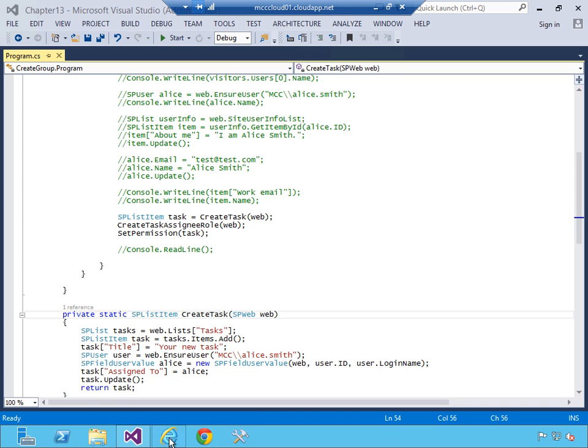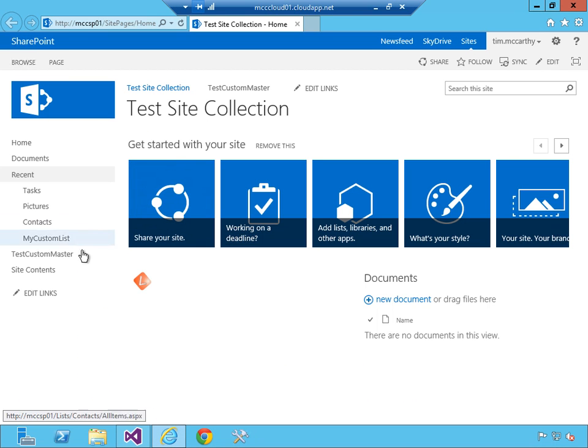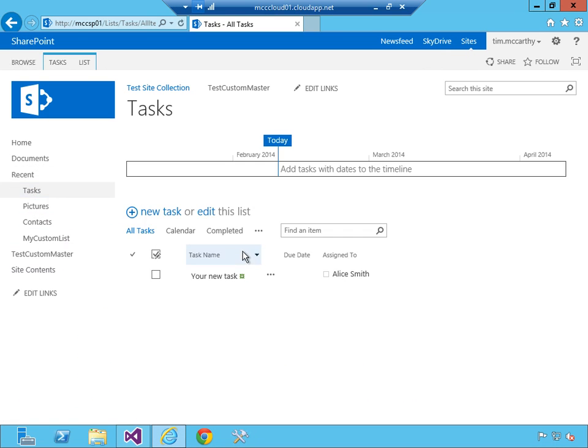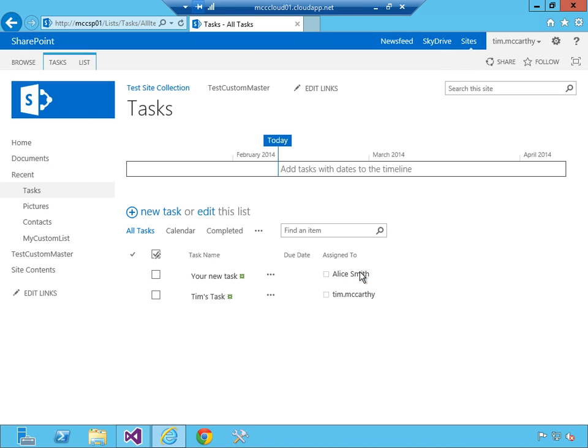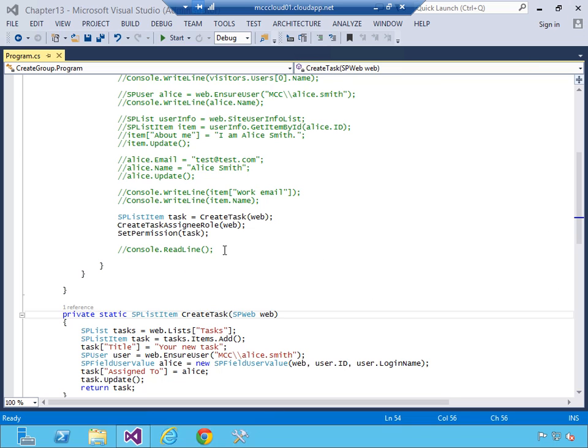But Alice is assigned to the custom permission level we created called task assignee, which will not allow deletions. Okay, so let's go into the tasks list. I'm going to create a new task. This one will just be for myself. Save that off. So we have two tasks now.